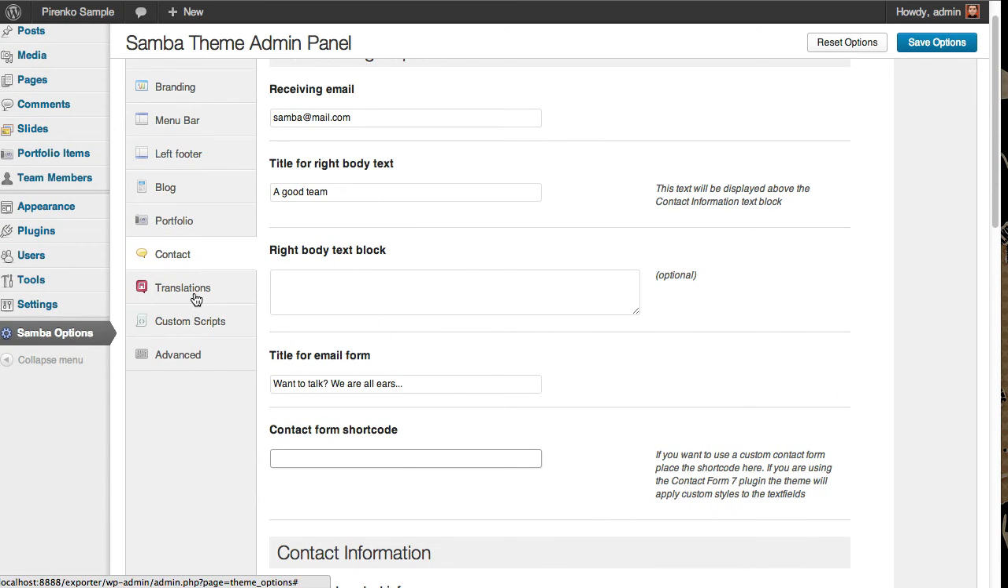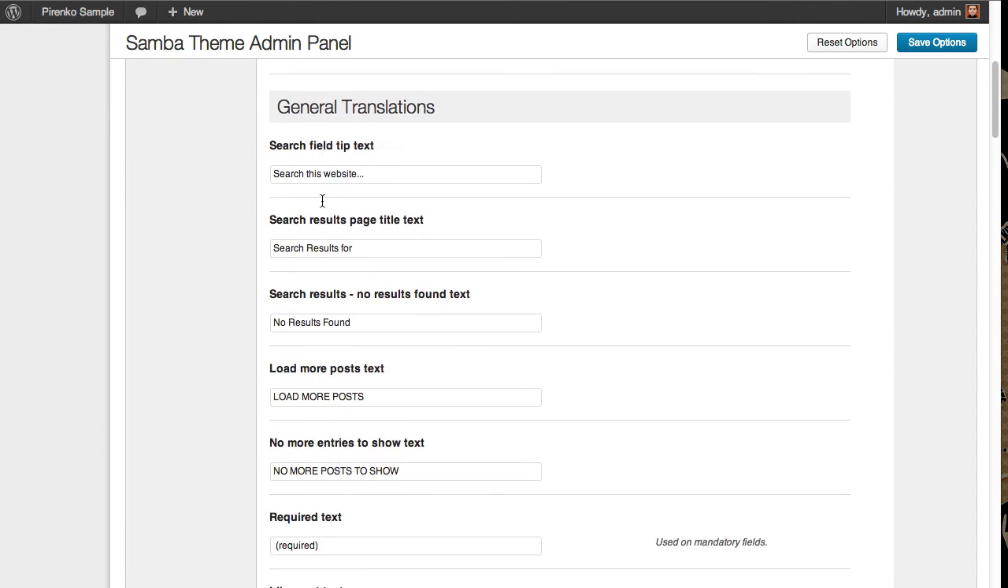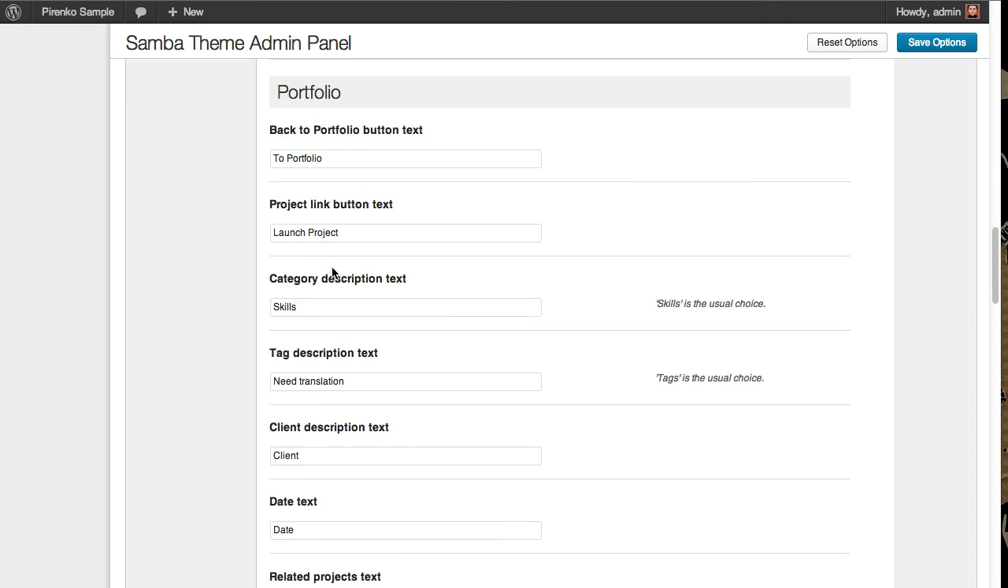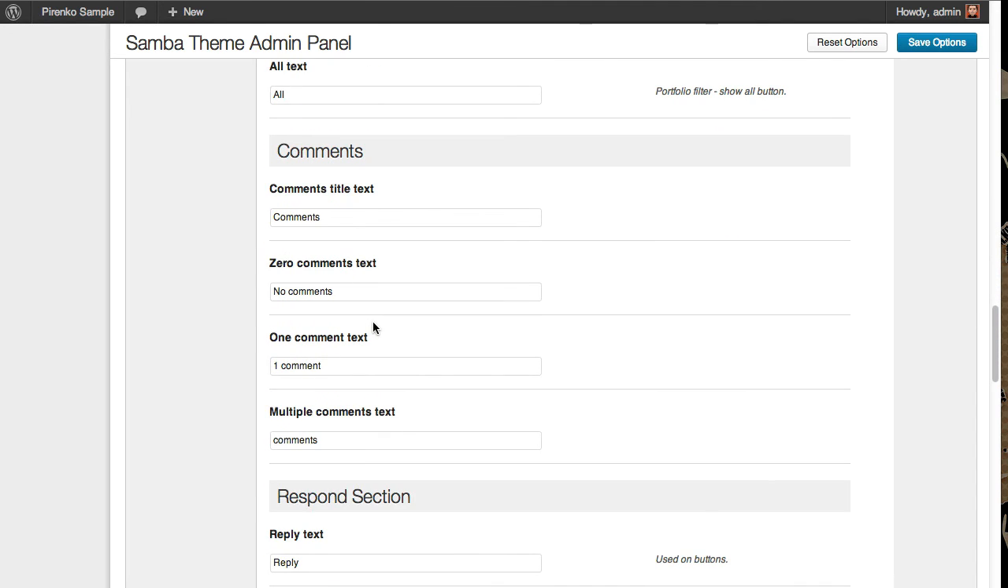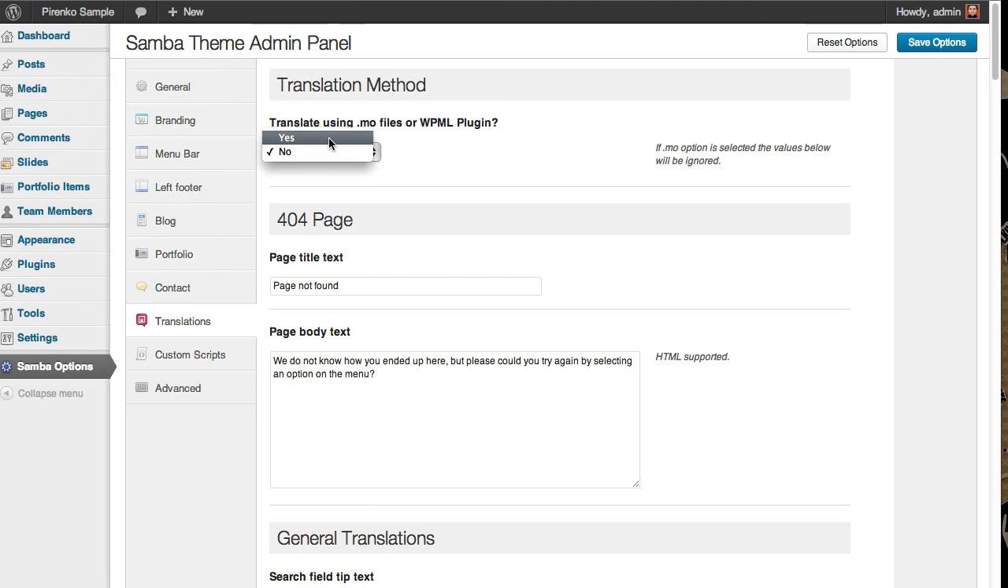And about the translations, if you are going to use only a single language, I think the easiest way to translate everything is just saying that you don't want to translate using .mo files or the WPML plugin. Just say no, and the theme will use all of these translations that are here. So you should find all the strings that are used across the theme on this same tab. This will work perfectly if you only need one language. If you need multiple languages, then you have to turn on this option and do the regular translation using those MO files or the WPML plugin. The theme is compatible with them, so you should not have any problem.